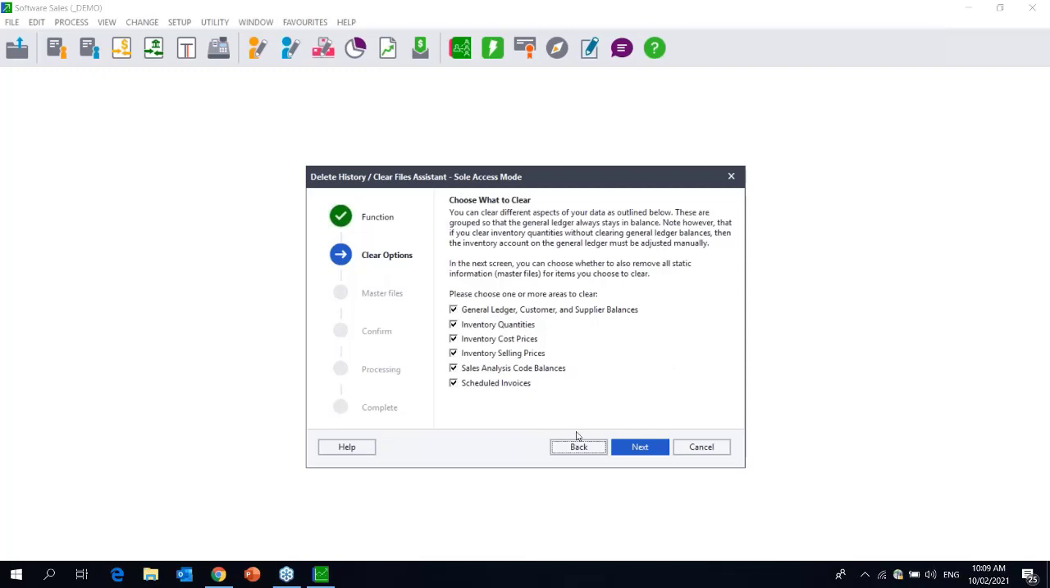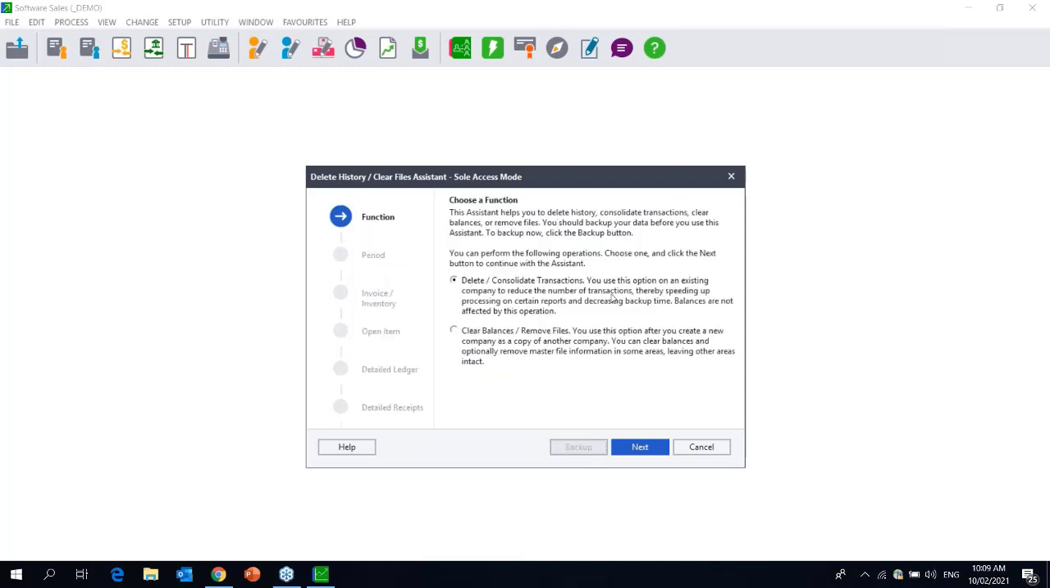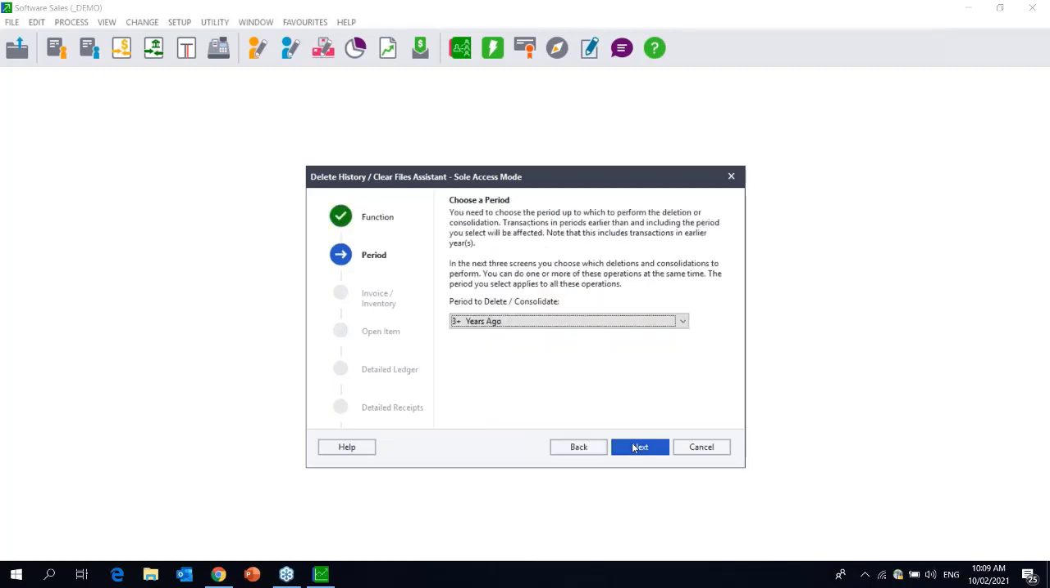If we go back, what I was speaking about specifically was the delete, consolidate transactions. Again, you don't do this without a backup. Now, guys, this is where we're going to delete history. So we've got a healthy company. We're happy with it, but it's really old. I've got data in here from 2010, and I don't need that data. So I'm going to go next, and it's going to say, okay, well, what do you want to delete? So I'm going to go, well, I want you to delete 3 years ago plus. So I'm going to have this year and last year, but I'm not going to have any of the history after that, because I don't actually need it.